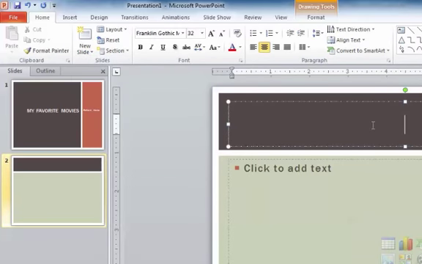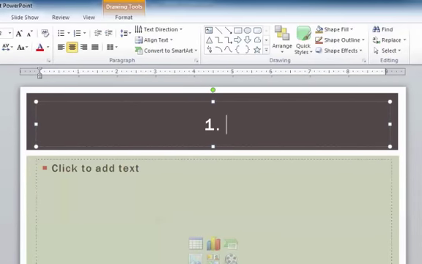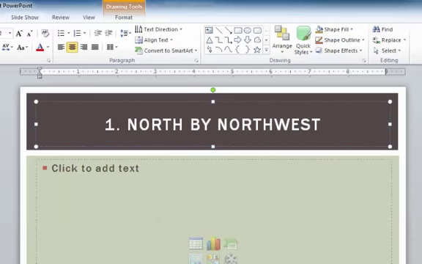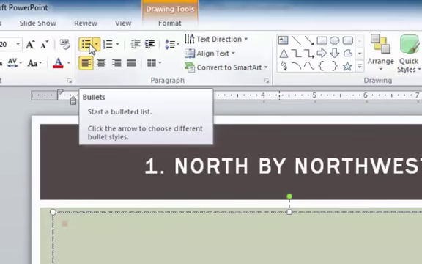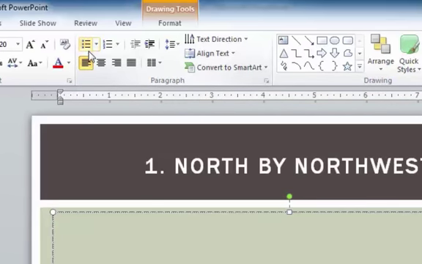Up here, I'll just put my first movie, and I'll put a number 1 and put North by Northwest. That's a movie with Cary Grant, more of a classic movie. And what I'm going to put in here is just a description. Now, for the description of the movie, if you notice, it's starting off in bulleted text. I could turn that off, and I'm just going to put a description here.